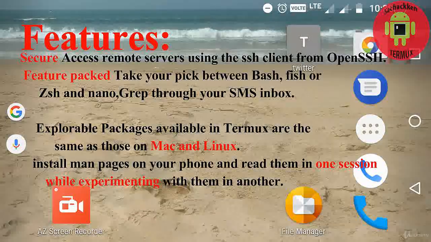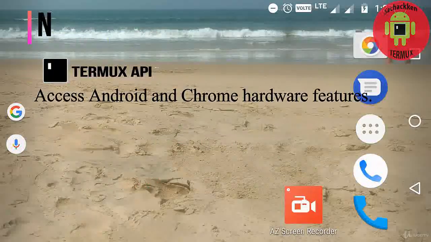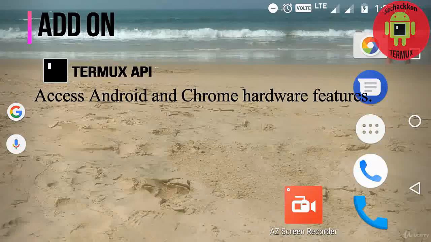And next, coming to the features, packages that are nano, grep, and also exploitable packages which are available on Termux are similar to the Linux operating system and also Mac, and installing man pages on your phone and reading them in one session while experimenting with them in another. And also it consists of some add-ons like Termux API, which exposes the Android and Chrome hardware features.